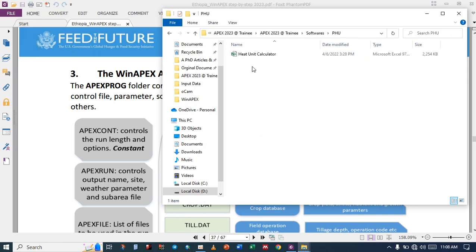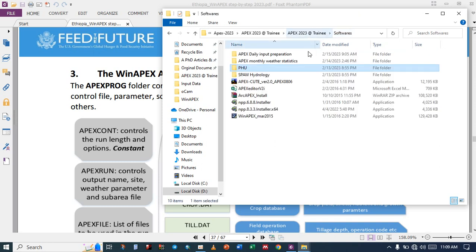One of the powerful tools that we'll see today is the Apex Editor. So this is the Apex Editor. It's also a macro, an Excel macro program. So if you open it first, I will explain about this before we move to the actual one.